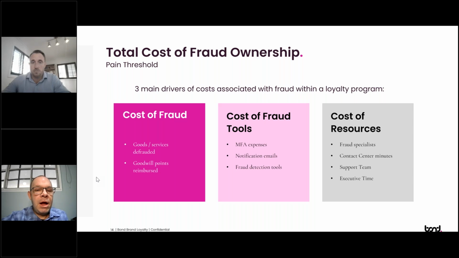Sorry to interrupt, but I think one of the challenges is defining what fraud is. Some companies would consider breaking the terms and conditions fraud while others don't. And some people within the same company may consider it fraud or not. So maybe define what you consider fraud first to be able to find the cost, because we're talking apples and oranges in a lot of companies.